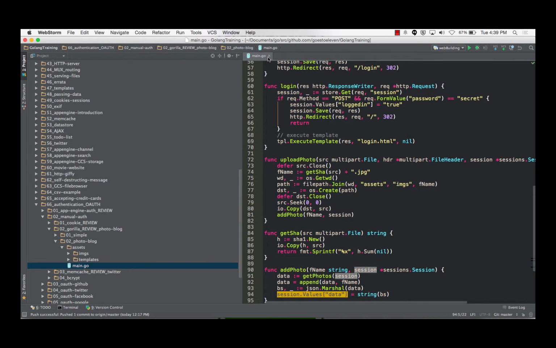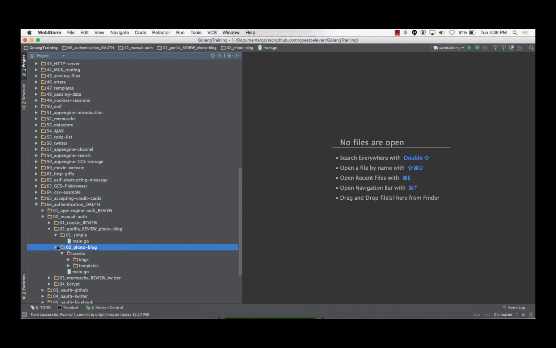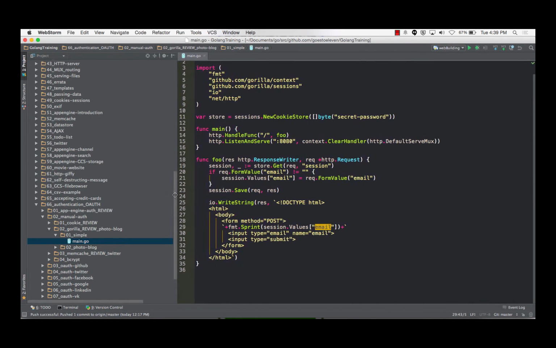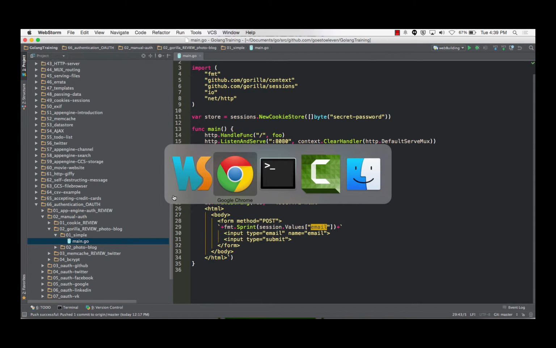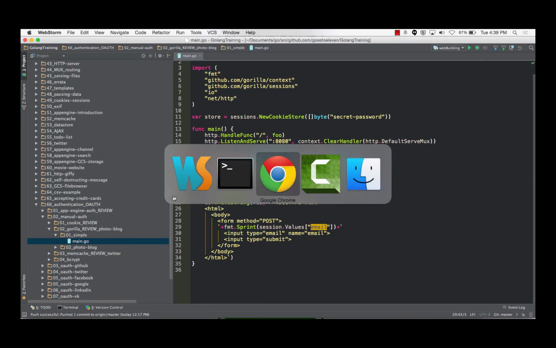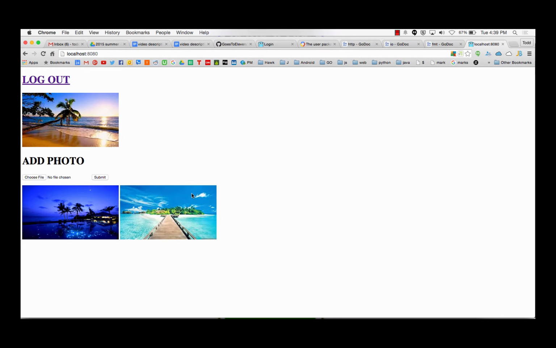To start with this, we're going to look at just the simple one, because that photo blog has all that photo stuff in there. And so let's see how the simple one works. I'm going to stop this and go up to 01 and run main. And so that's running, and then let's just look at the simple one and let's clear all this out.